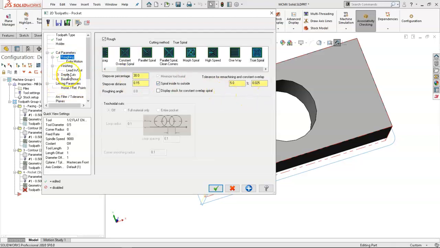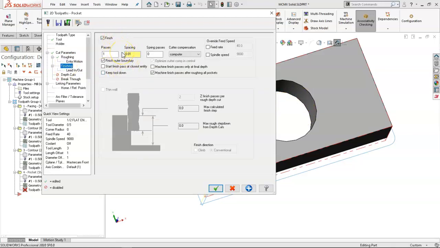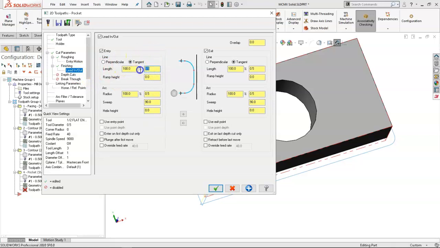Let's see, the roughing I already set at the half inch, so it will ramp in, step over, get close, and then on the finishing pass, we're telling it to engage where, finish the outer boundary, start the finish pass at the closest vicinity. Since I don't have any islands or other walls to worry about, we can keep the tool down and only machine at the final depth, just in case. And then the lead in, lead out, way too big. Let's go with like 100. 100, 90 should be okay.